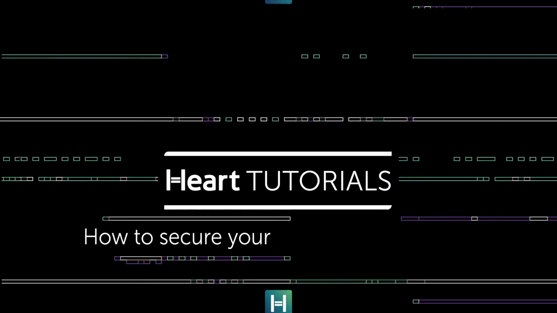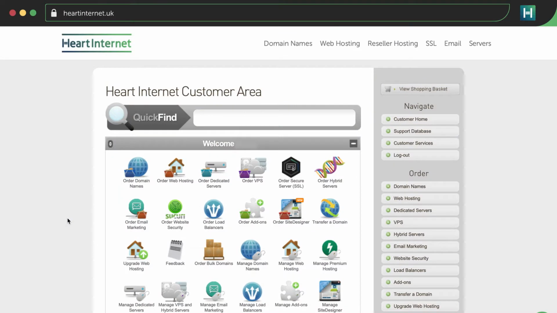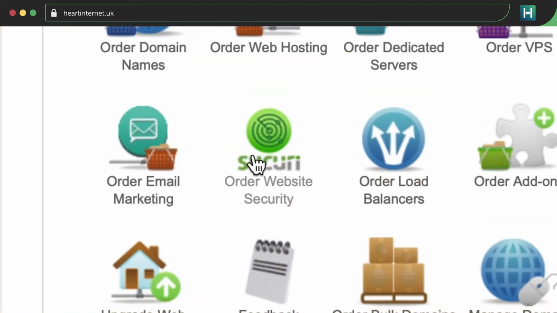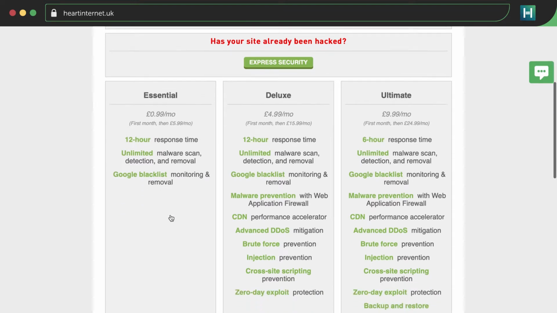How to install Heart Internet Website Security powered by Sucuri. Firstly, you need to log in and go to the customer homepage. Click on the Sucuri Website Security logo, then choose the level of security you want to install.